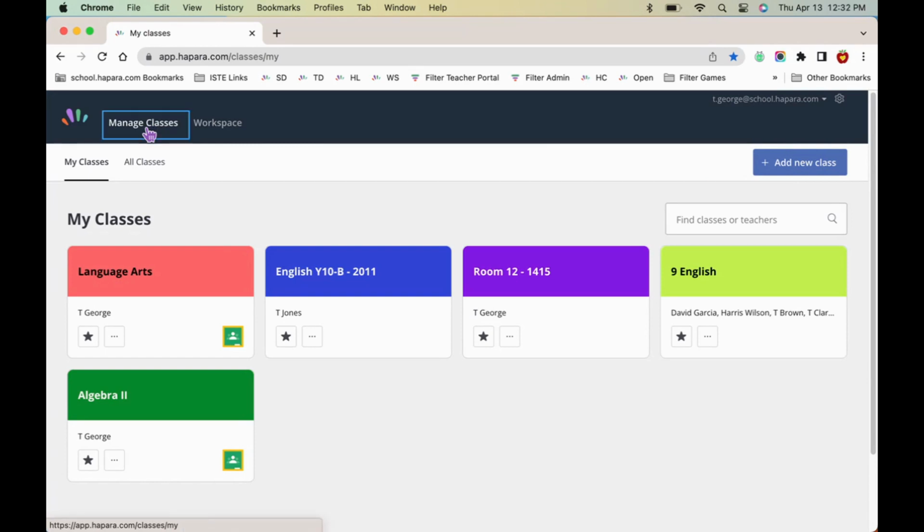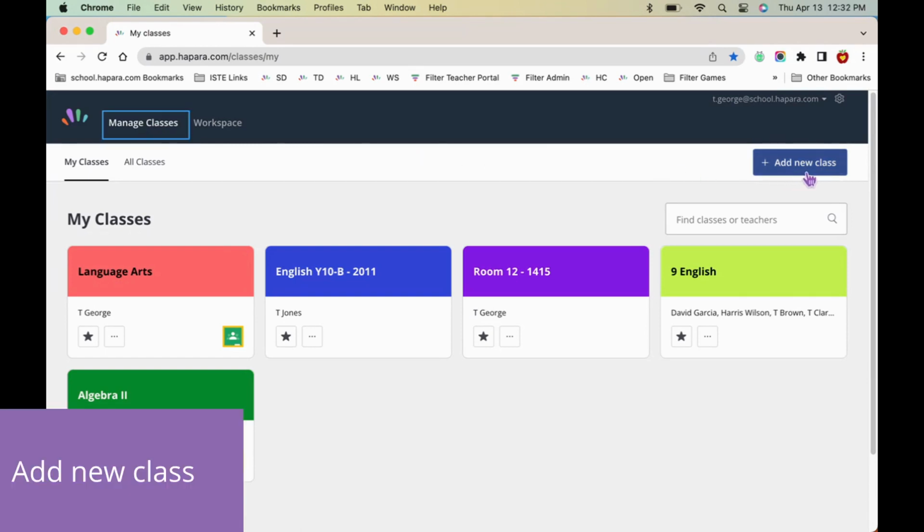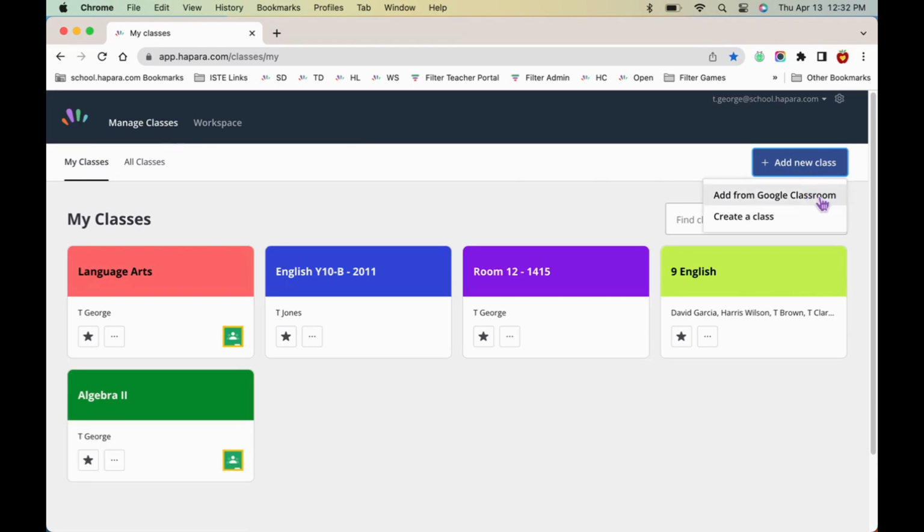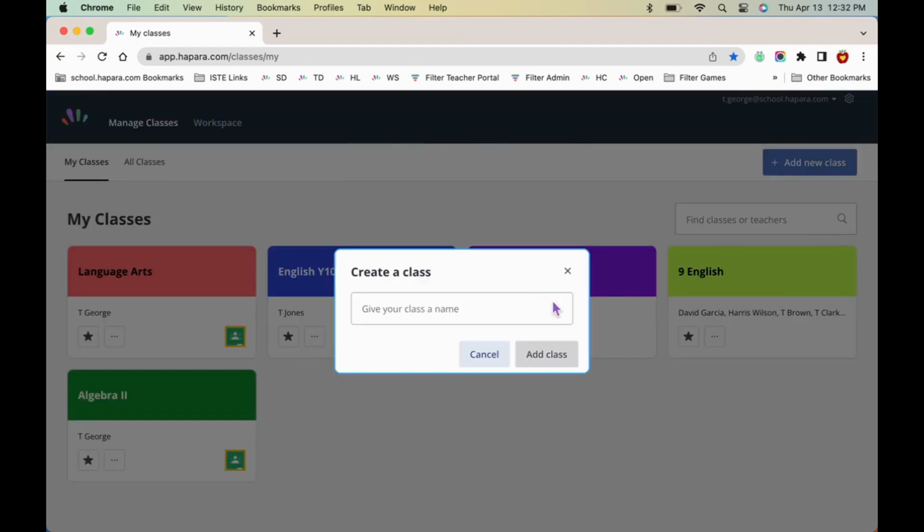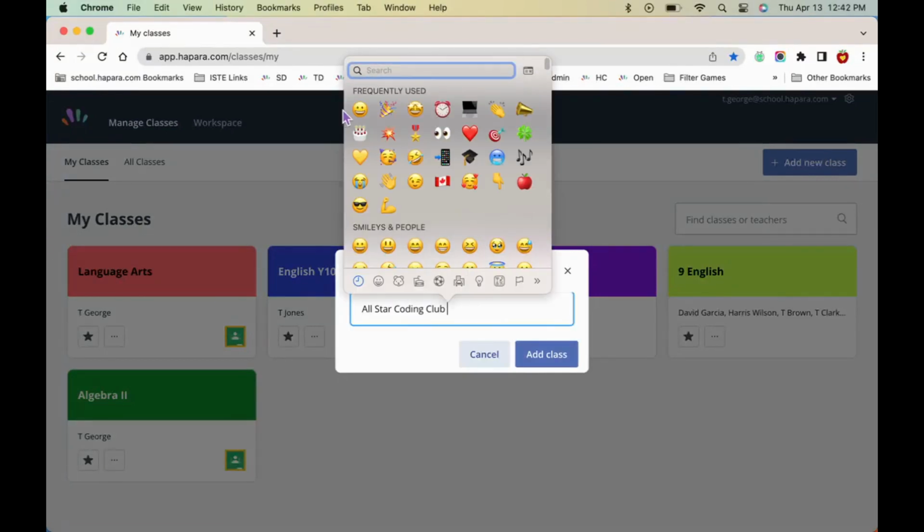First of all, in Manage Classes, select the Add New Class button. You may be prompted to choose to create a class or a Google Classroom sync. Choose to create a class to manually create a new class. Next, enter a class name and then select Add Class.